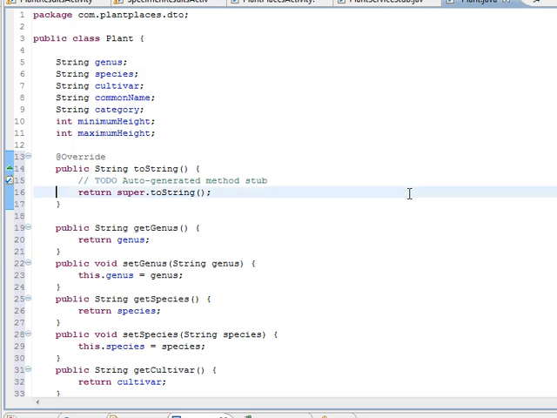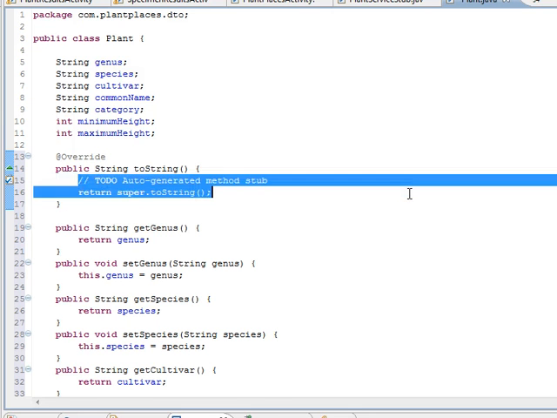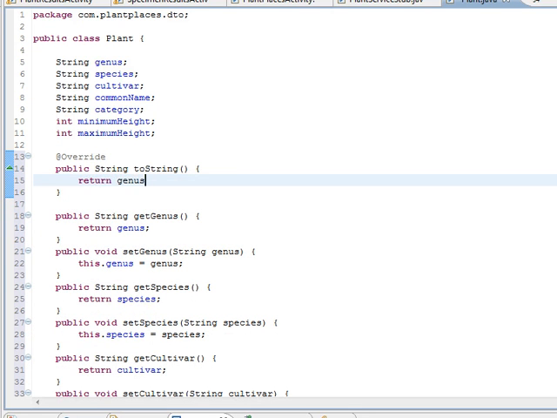There's our toString. What I'm going to do here is say return genus plus a space, plus species. That's probably enough. We'll go ahead and add a space, plus cultivar. And at this point, we now have our DTO. We probably want to add some comments to this as well, but we now have our DTO.